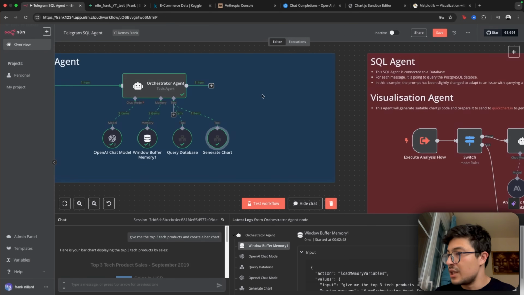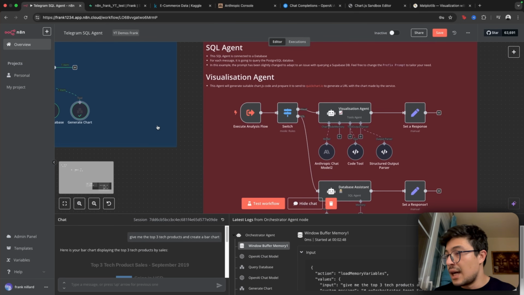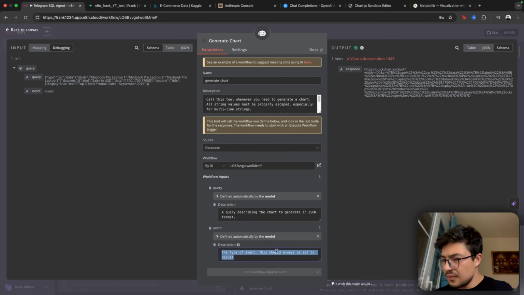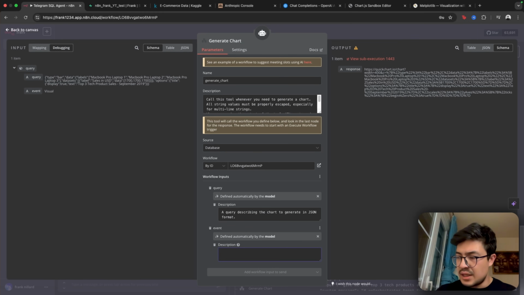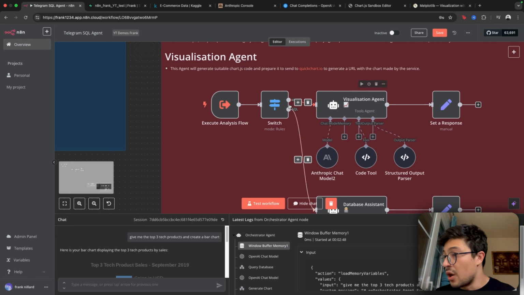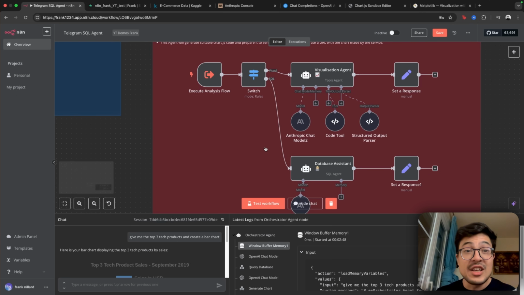So basically what's happening is that I'm sending a query onto here, and depending on, okay, let me change that actually. And depending on whether the event is visual or SQL, it's going to trigger one or the other agent. Okay, so this is the concept of agent as a tool. I'm choosing which agent to trigger and get an answer back from.